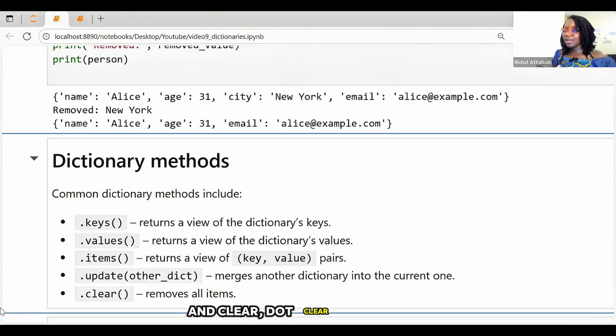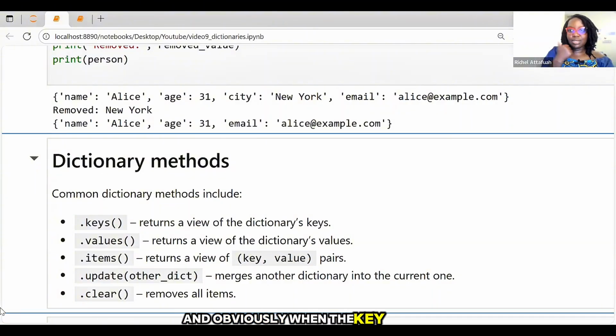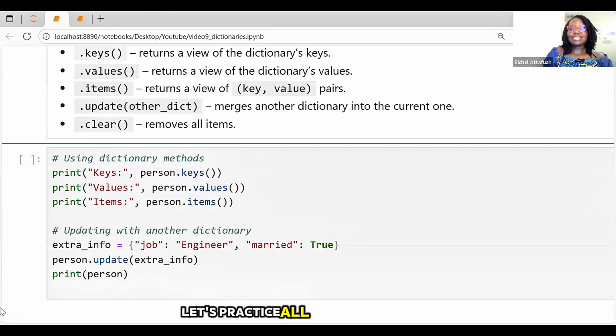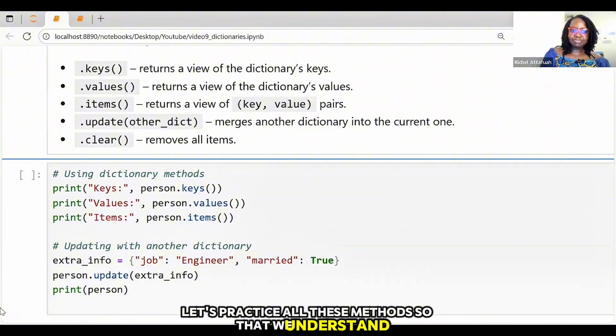And clear is to remove the items. We've looked at .pop to kind of remove the item as well. Removing the item here is going to take away both the key and the value. With .pop, you use .pop on the key and it's going to take out the key. And obviously when the key is gone, it's a key value pair, so you take both away. I hope that is clear. So let's practice all these methods so that we understand.